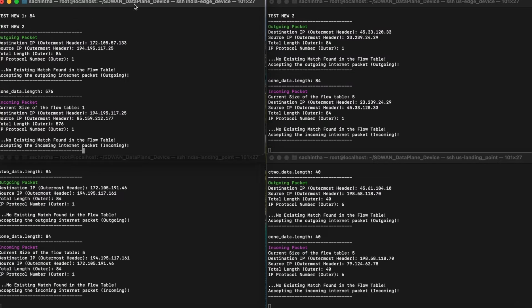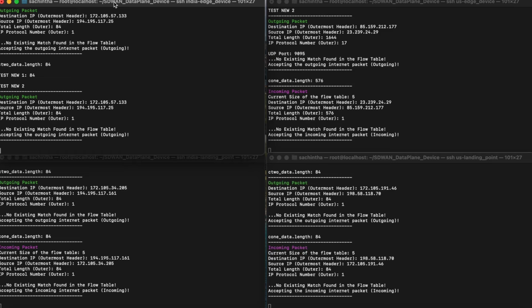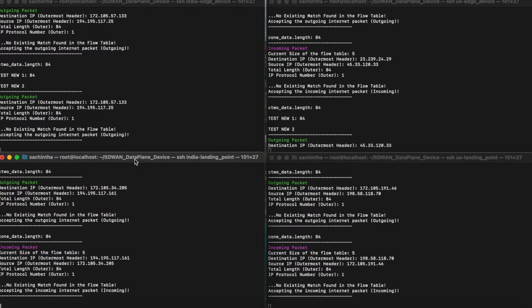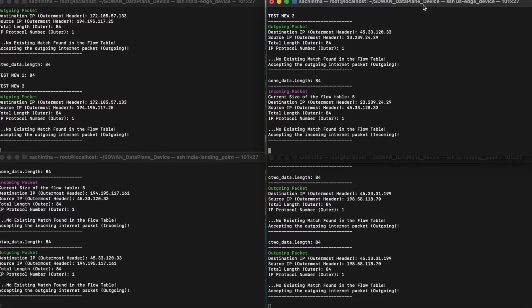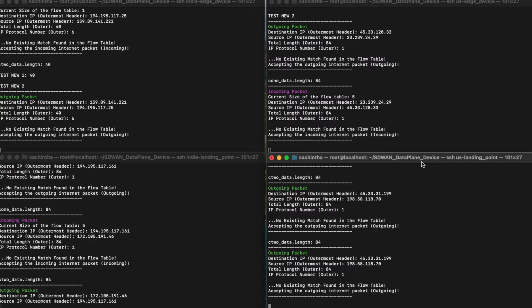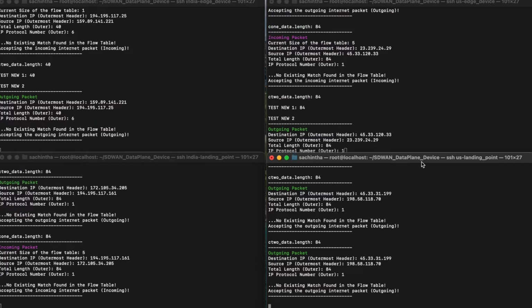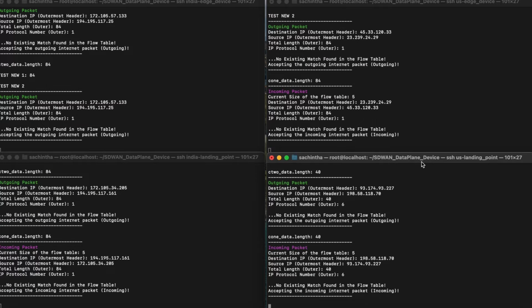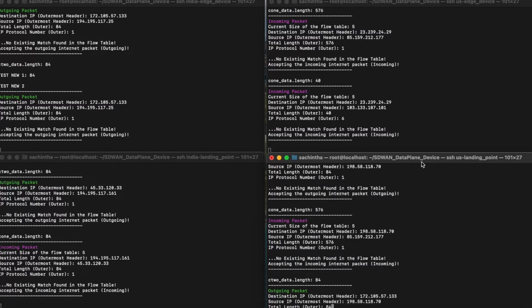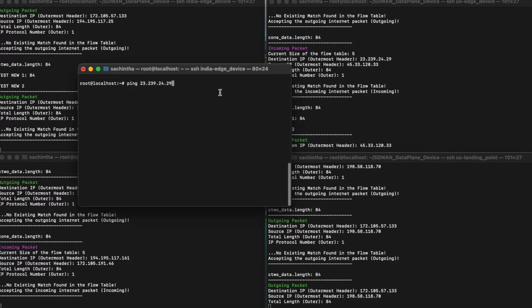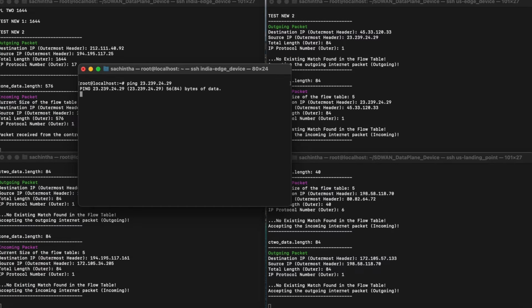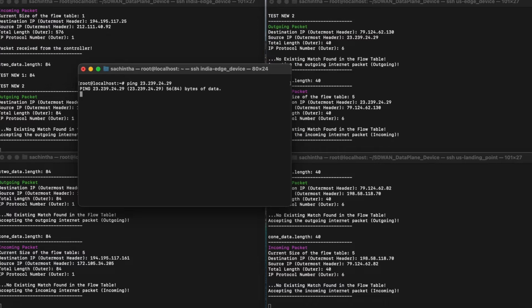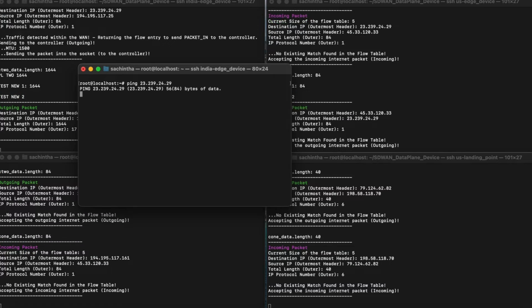Here we have 4 data plane devices running. On the left hand side, we can see the edge device in India and the landing point in India. And on the right hand side, we can see the edge device in the US and the landing point in the US. Now here, the controller is turned off. Let's try to ping our US edge device from our Indian edge device. As you can see, the ping is not working. This is because there's no controller running to push flow entries to these data plane devices.